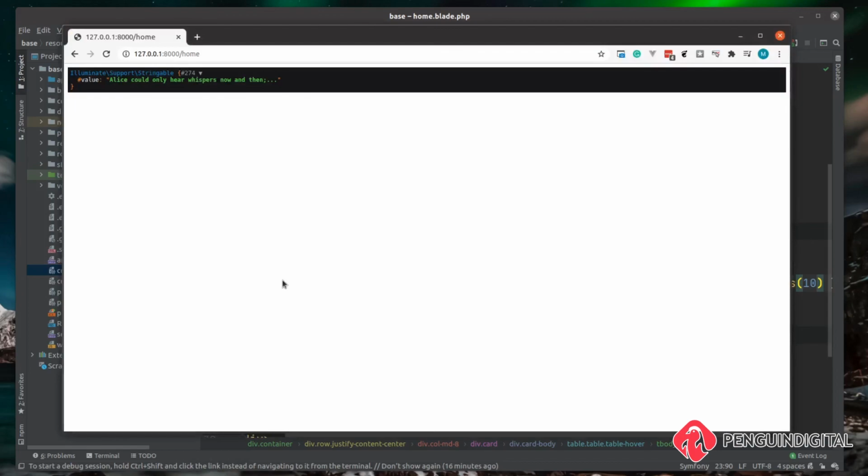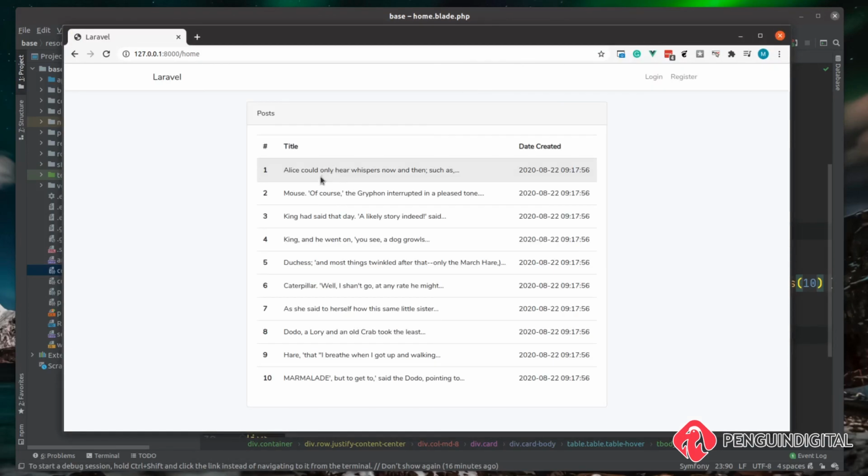So over in our browser, if we just give this a refresh, we can see now each title has been limited to the first 10 words. So that's great. From an end user's perspective, this is exactly what we wanted to achieve.